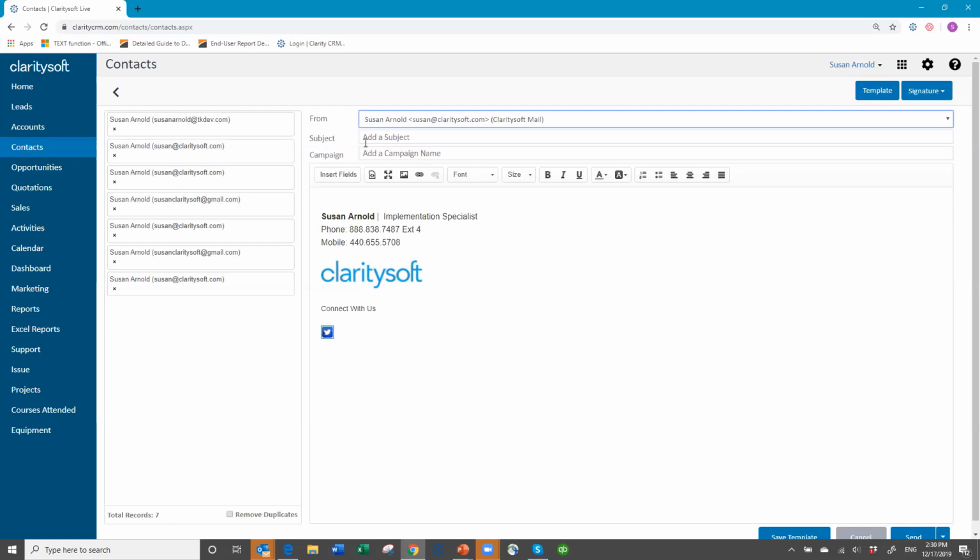Then it says add a subject and add a campaign, but we don't need to do that because when we open our template, that will be there. Now, the other thing it's showing here is my signature. By default, I've got that turned on. Well, I don't really want a signature in this email. So I'm going to come up here where it says signature and choose no signature. And that clears it out.